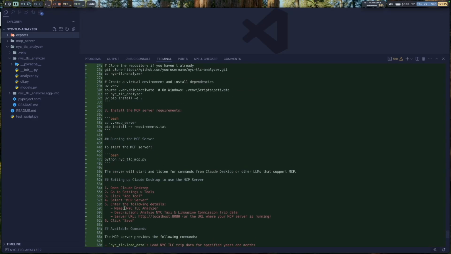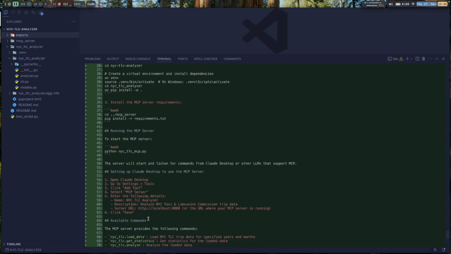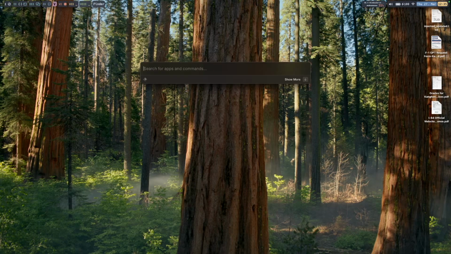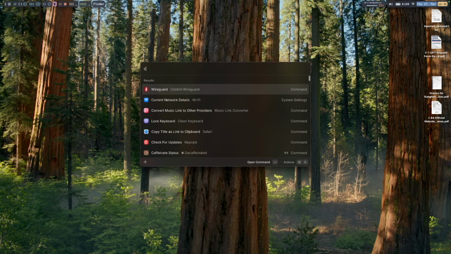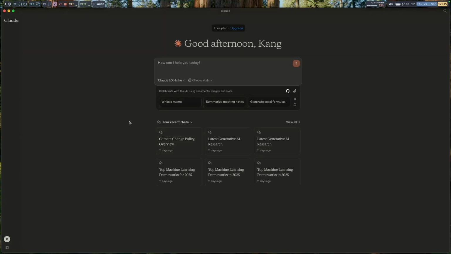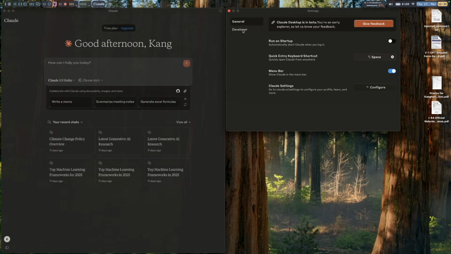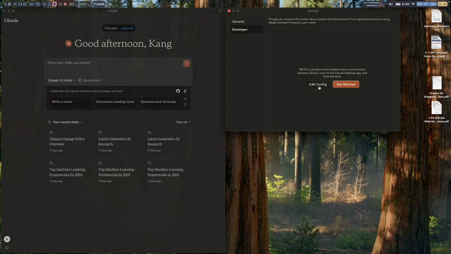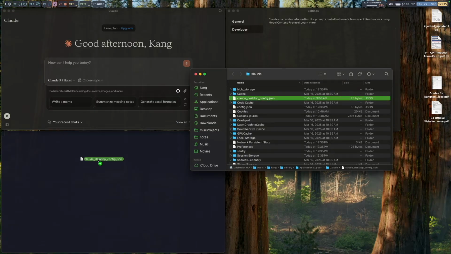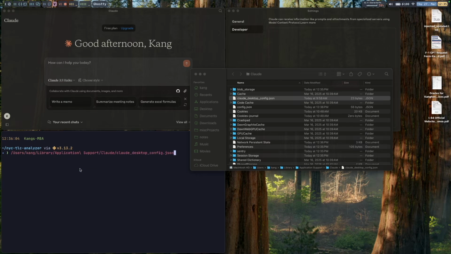So let's see what we have here. Open Claude Desktop, settings, tools, add MCP server. Yeah, so this is the thing that I was worried about. Let's take a look at Claude. If we go to our settings in Claude, we actually don't have those advanced settings. We can edit config, and let's open up a new shell here. Come on, there we go.